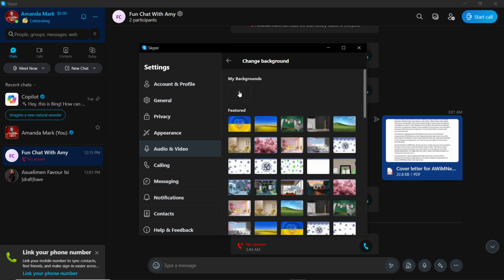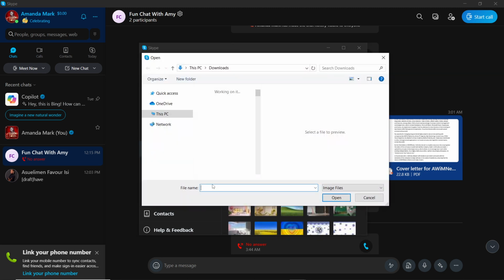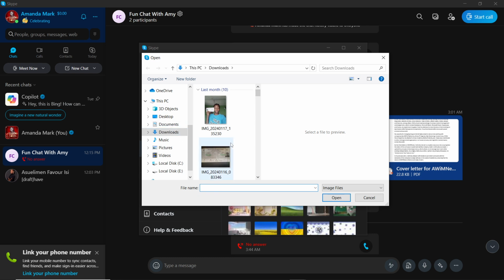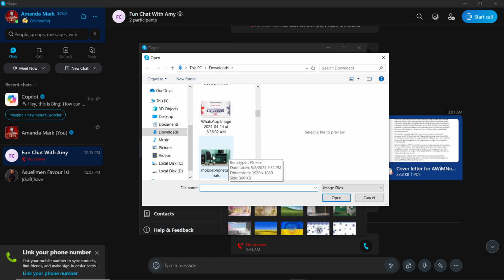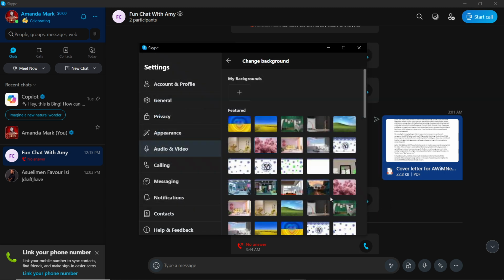Or you can even add your customized background by clicking on this plus icon, and it's just going to take you to your home page where you can now add. So let's say this is the background I want to add. I'm just going to click on open, and this is open.